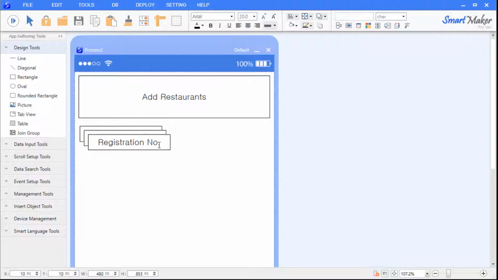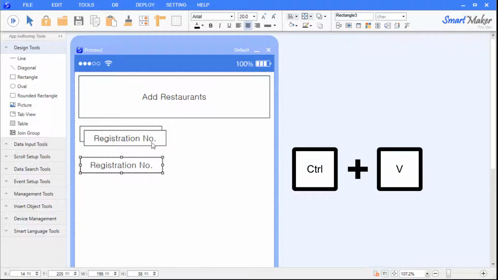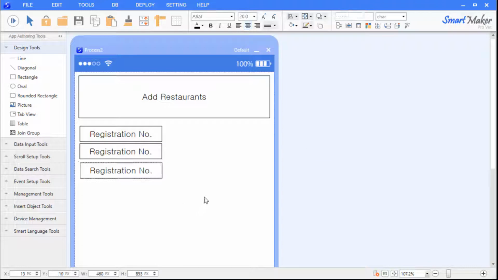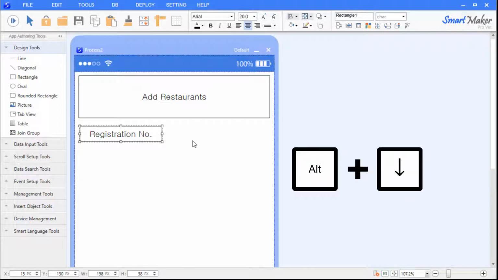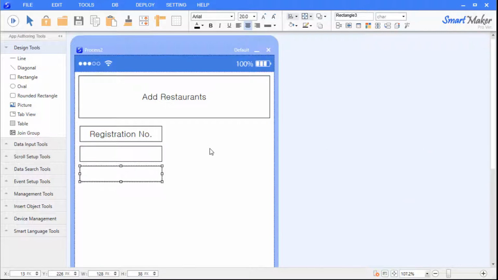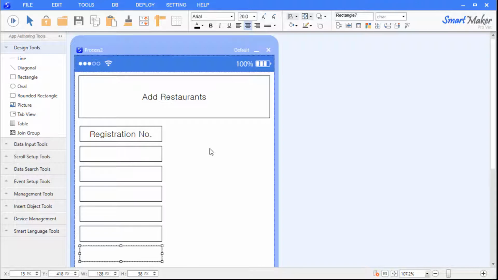You can copy items with commonly used Ctrl+V hotkeys, but to avoid arranging them manually, let's use Special Copy function in SmartMaker solution. Hold down the Alt key and press down arrow. You will see the atoms are aligned and copied in the same direction.